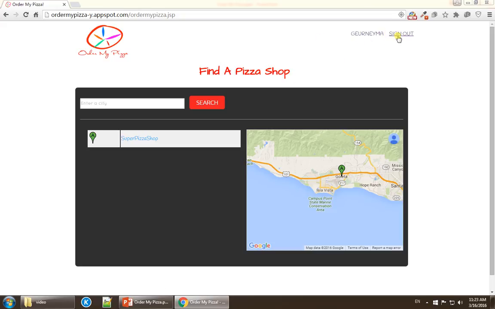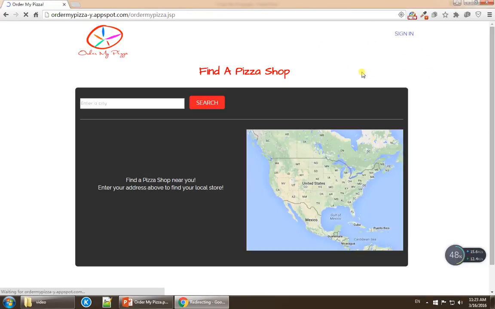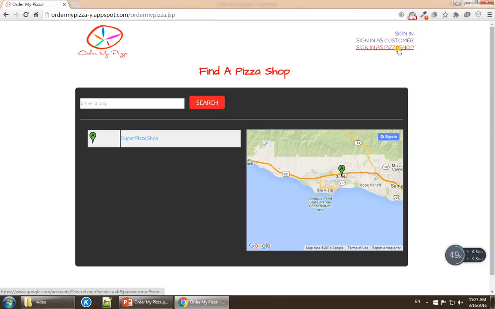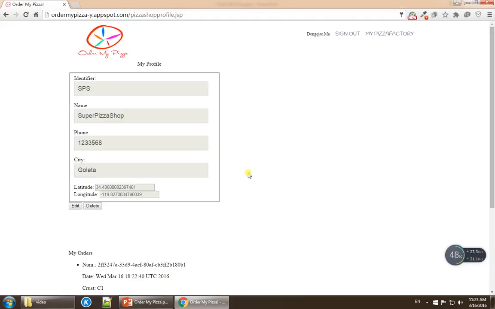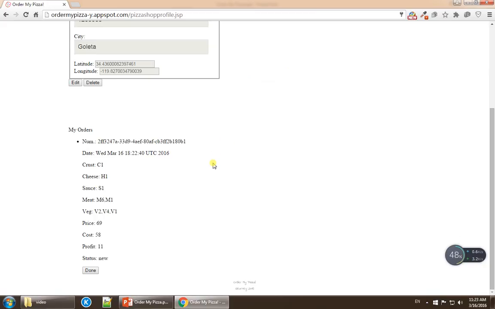Okay, now we sign out, and we sign in as a pizza shop. For the pizza shop owner, let's see. Okay, go to the profile page. We can see that there's an order now. And beside the information the user can see, the owner of the pizza shop also can see the cost of this order and the profit of this order.